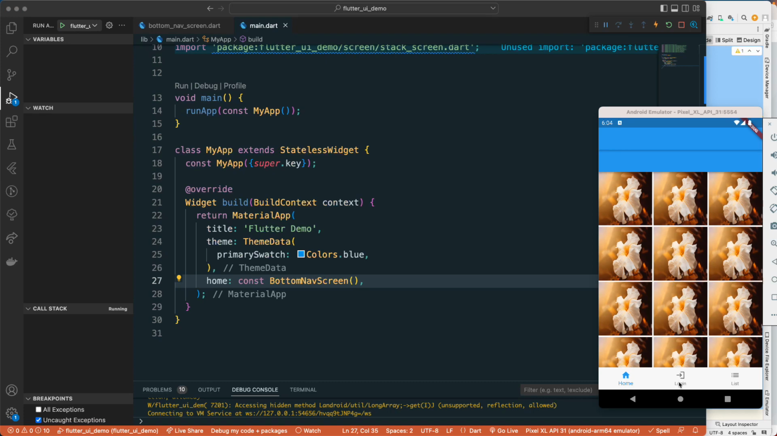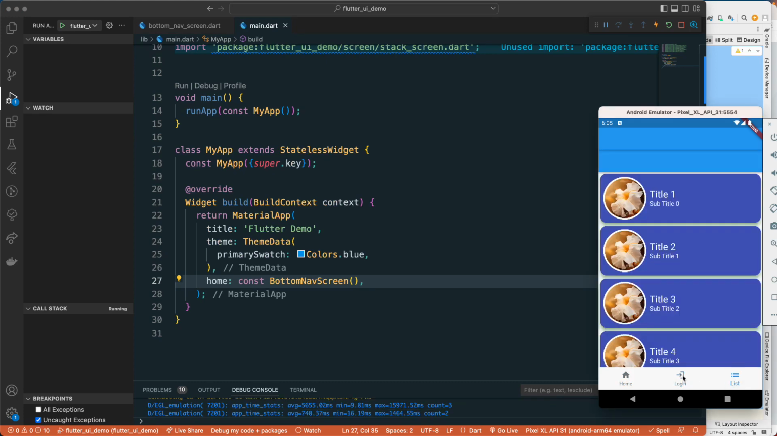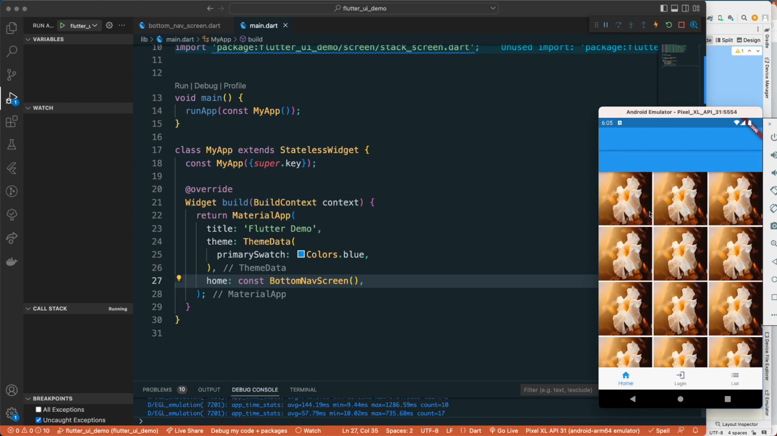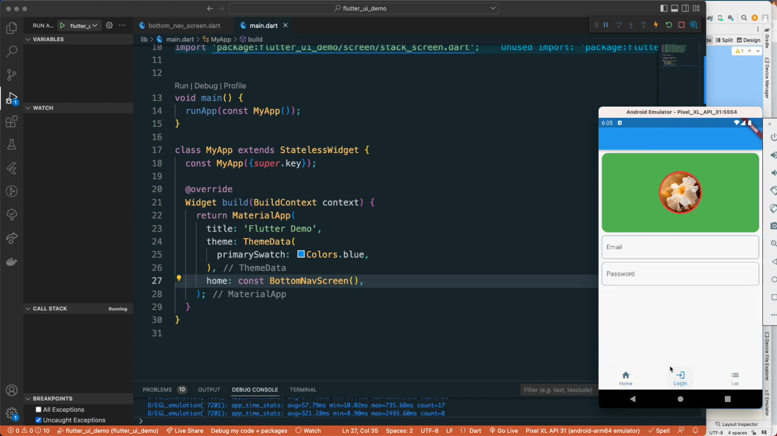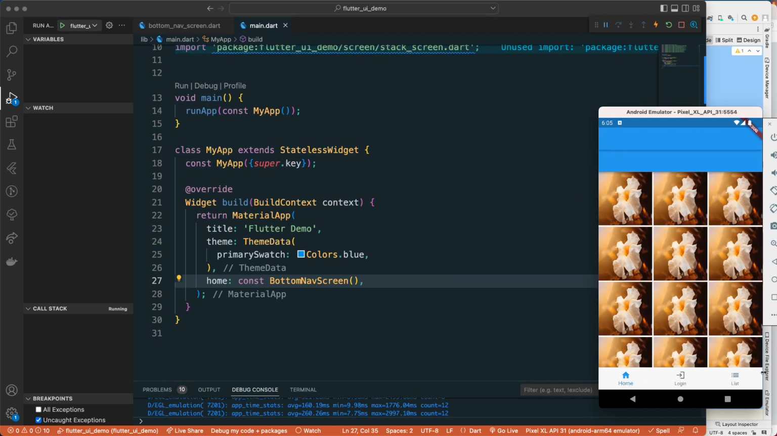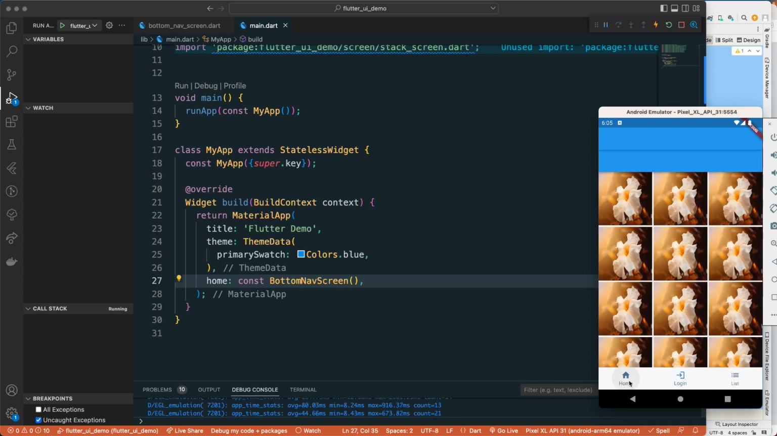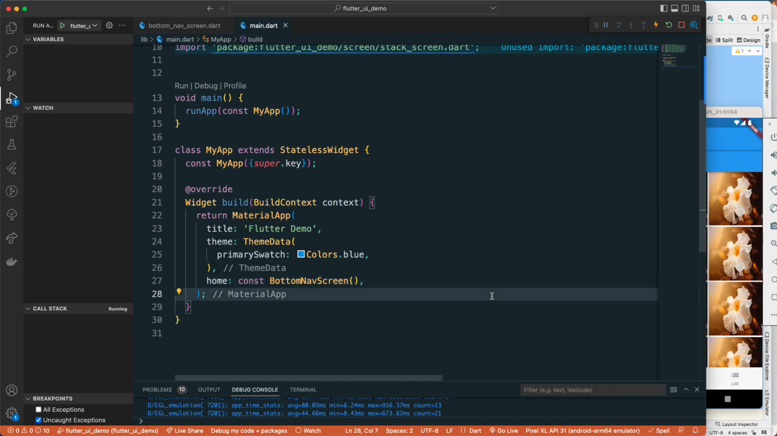Once you run it, you can see we got the bottom navigation, so it's working perfectly fine. The only thing is that we have a double app bar. That's perfectly fine, so we are not worried about it. We are just worried about this bottom navigation that we have, and it's working perfectly fine. So the next step will be to create our bottom navigation in SwiftUI.